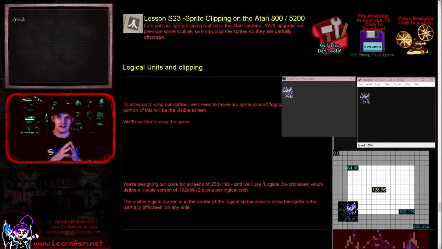Today we're looking at a sprite clipping routine. This is a routine that allows the sprites to go partially off the screen, and today's example will work on the Atari 800 and 5200. You can see we've got the two here, and if I can remember the controls, here we go.